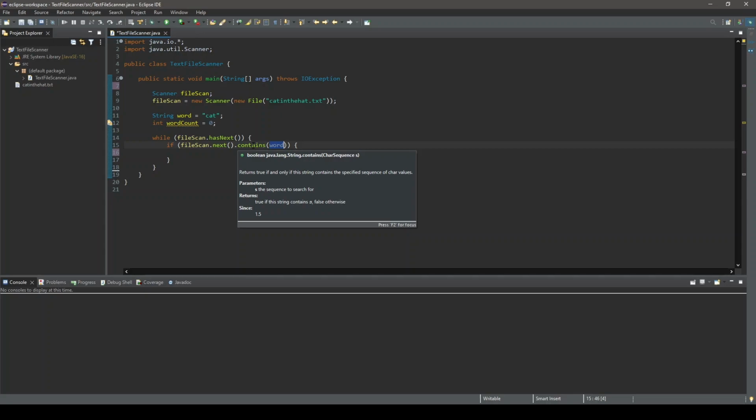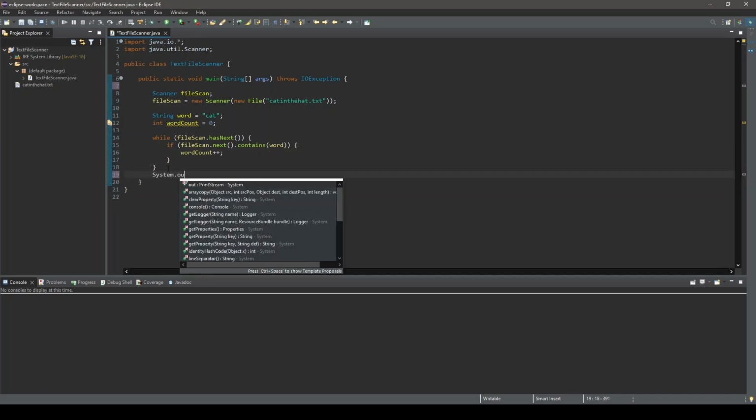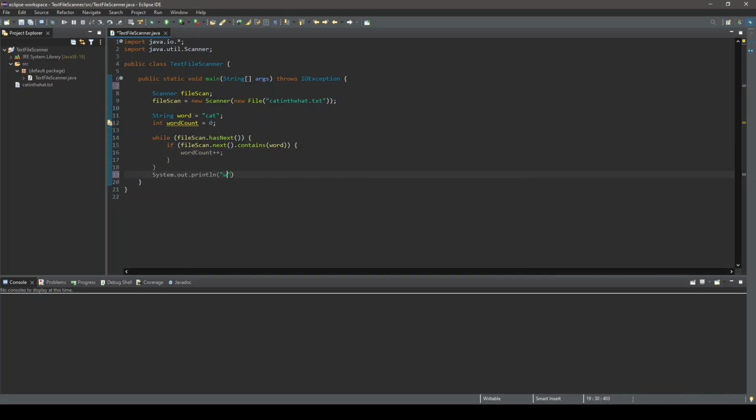Alright, now if filescan.next contains the word cat, we will increment the word count variable by 1 using word count plus plus. And finally, the last thing we will do in our program is print out the total amount of times the word cat is in the text file by using a println statement. When we run the program, we see that the word cat was used 26 times in the catinthehat.txt file.